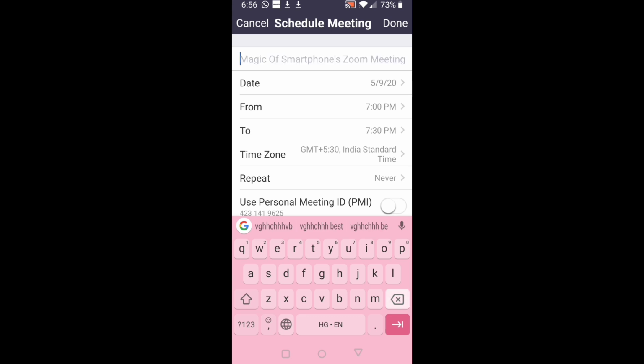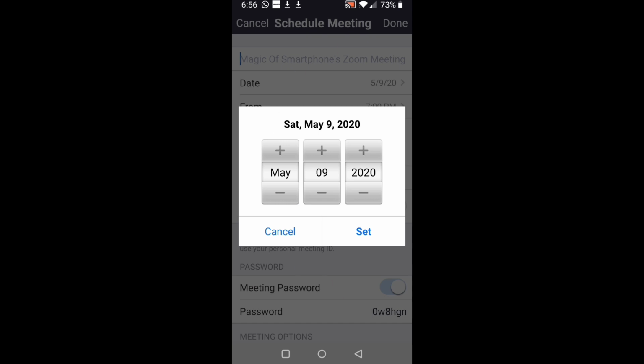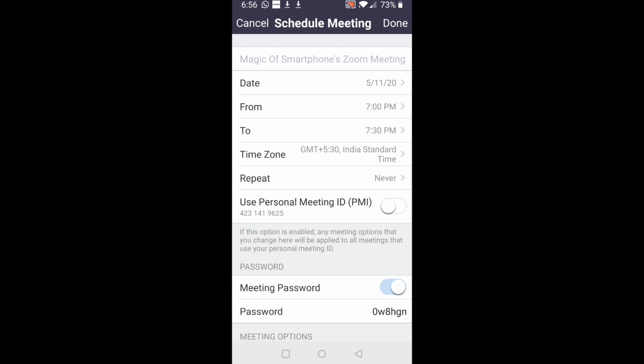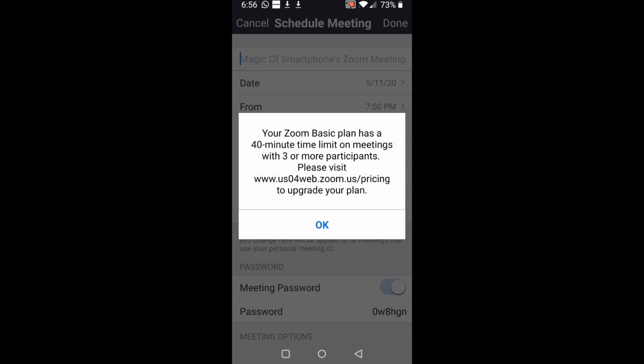Okay, now the date. Just tap on the date there, and there is a plus sign and a minus sign. Tap on plus whenever you want it. Say I want May 10th, 11th, press on the set button. Then the timing you want, say 7 o'clock or 9 PM, whatever you want. Just tap on AM or PM and then set it.